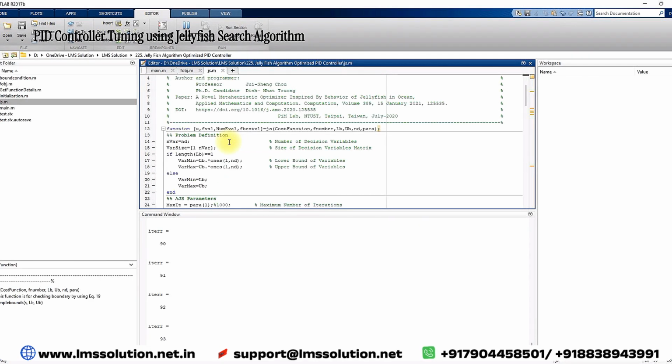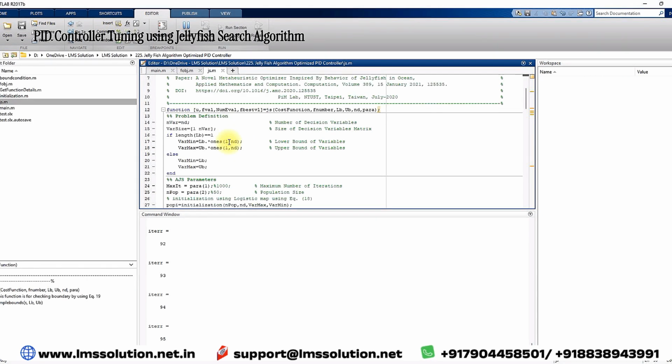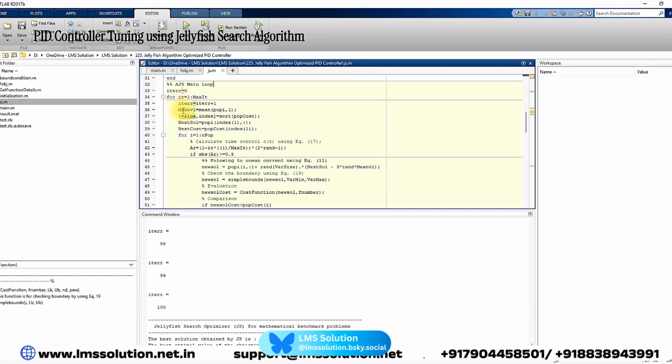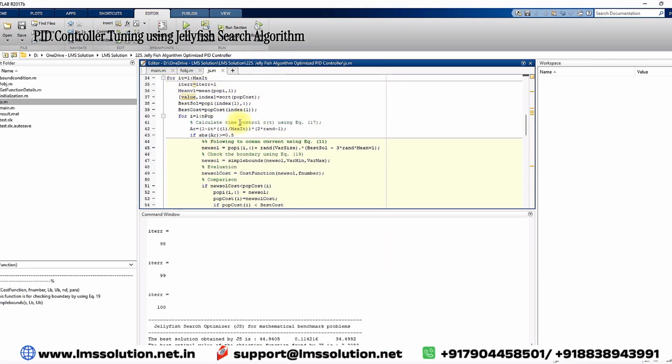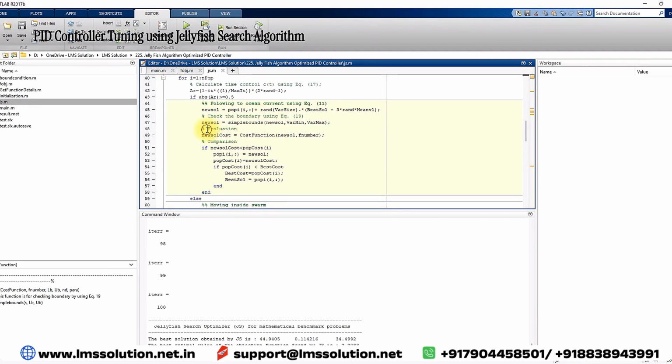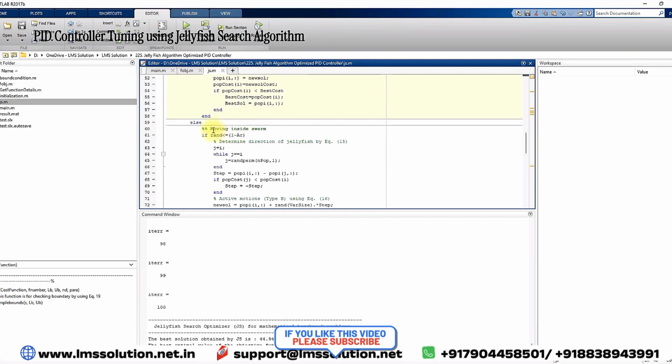Here you can see the jellyfish search algorithm with its different stages. First you have to define the problem definition, then define the jellyfish search parameters, and then initialize the population and calculate the cost function. This is the main iteration or main loop. Here first they are calculating the time control c of t using equation 17, and then they are calculating the ocean current equation, then calculating the fitness value for that ocean current population, and then they apply the inside movement of jellyfish in this form.